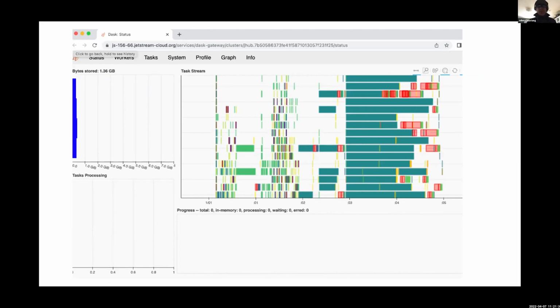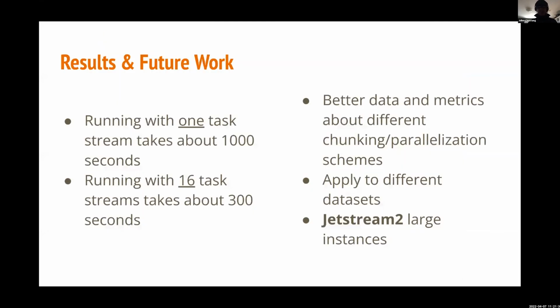I aim to collect better data and metrics about different chunking and parallelization schemes. And oh yeah, thank you, Andrea. I forgot to mention next slide. Yeah, just to repeat myself, I aim to collect better data and metrics about different parallelization and chunking schemes. And I want to apply it to different data sets with my colleague at Rutgers. And I really look forward to working on Jetstream 2 and the large instances there. And that is what I have at this time.